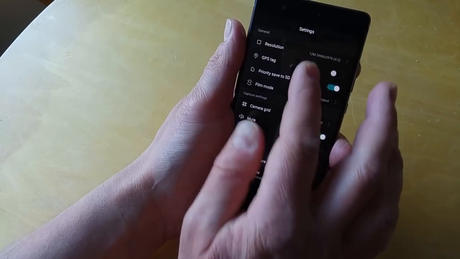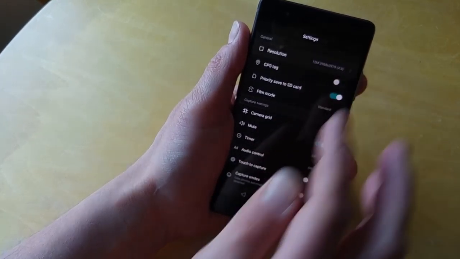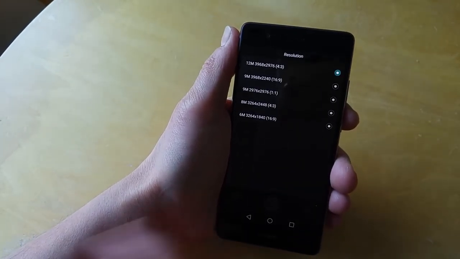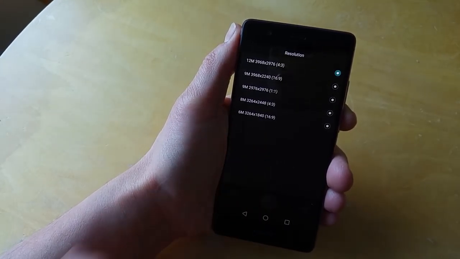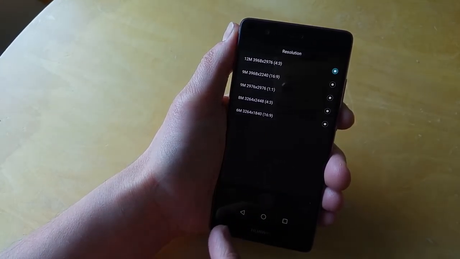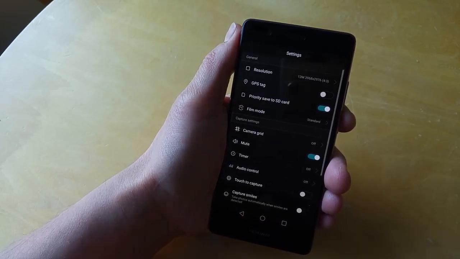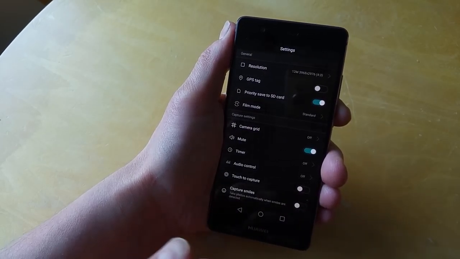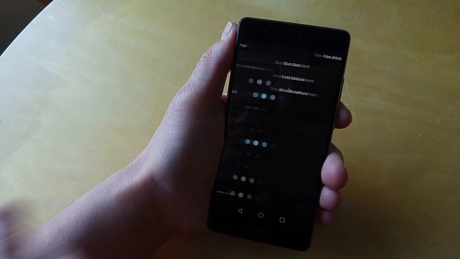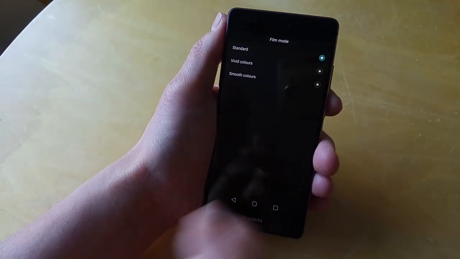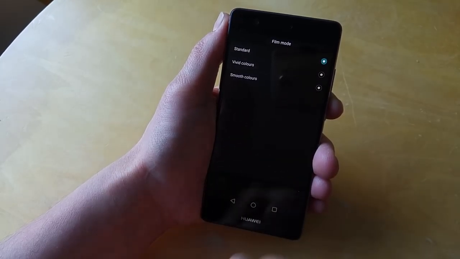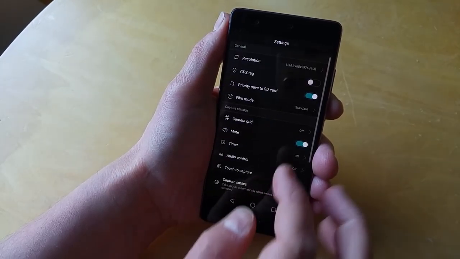So you can see here you can turn on the GPS tag. The resolution here is 12 megapixels. You can notch that down to 9 megapixels if you want a widescreen shot. It goes down to 6 megapixel should you want to do that. I've been keeping it on 12 for all of the photos that I'm uploading to the site. You can switch the film mode from standard to vivid colours and smooth colours, and it just makes the colours pop out of your photos a little bit more.